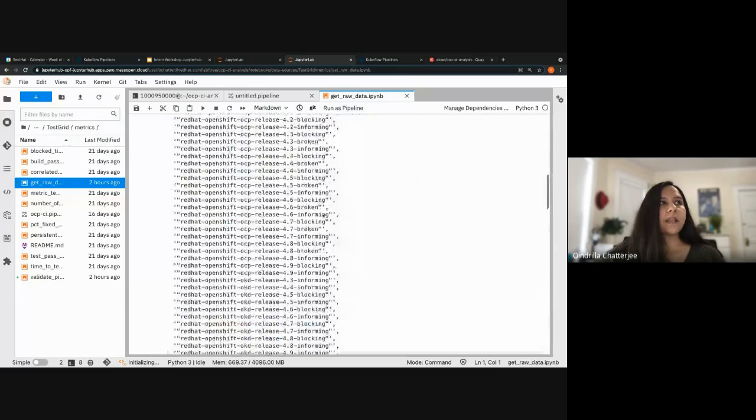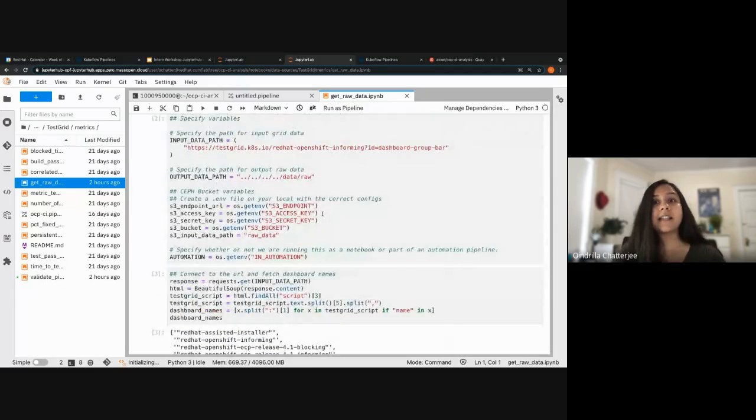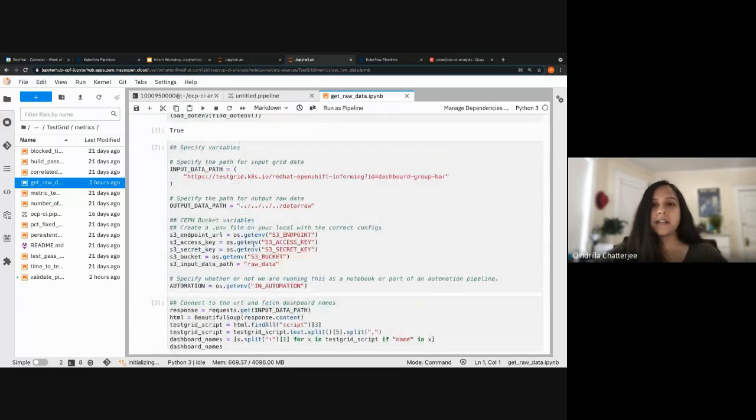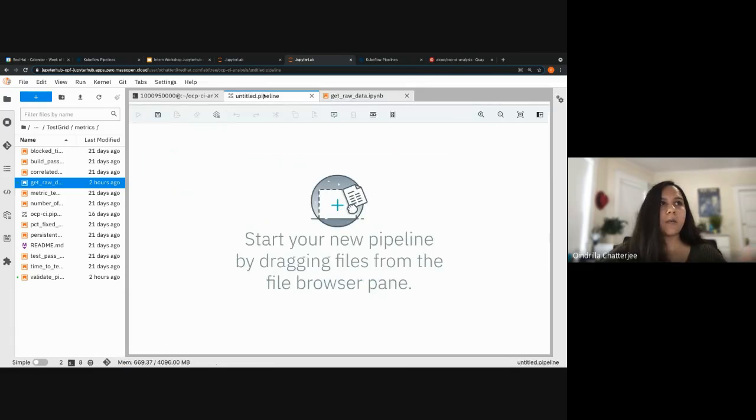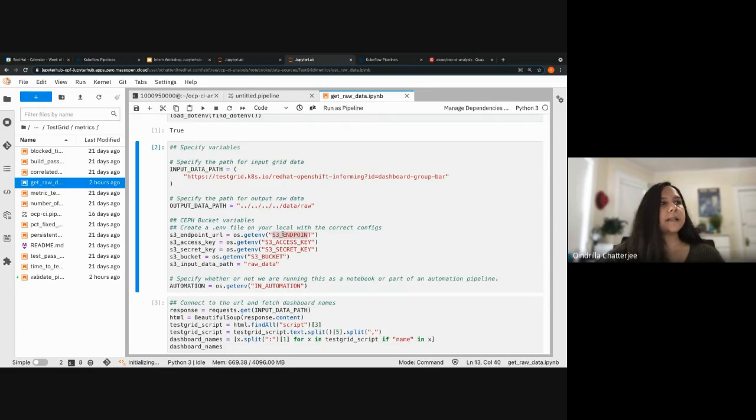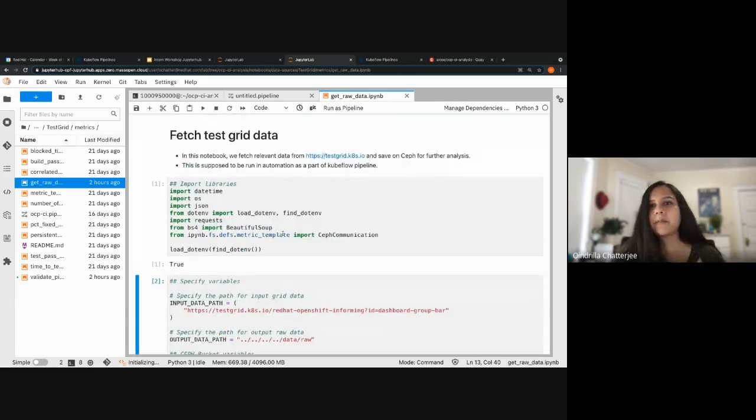And in order to make sure that the notebook is actually connecting to the S3 bucket, we are configuring the environment variables here. I'll talk more about how the notebook is actually fetching these environment variables in the next part, while I'm explaining how to create a pipeline. But basically, this is the first step of our pipeline. We are just fetching the data and storing all this data onto an S3 bucket.